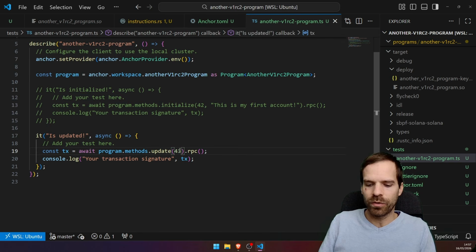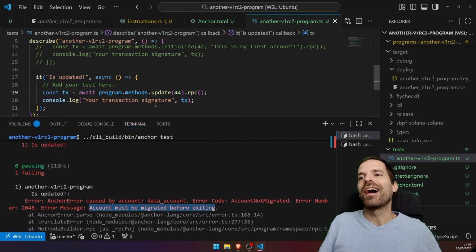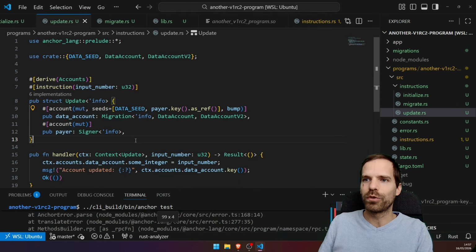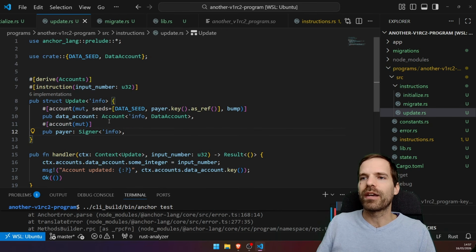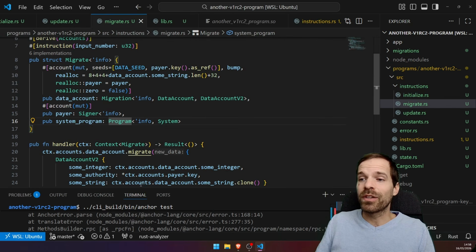I will update to 44. Let's test this. Nope. Account not migrated. Account must be migrated before exiting. Aha. So I cannot just allow a migration account to not migrate. Good, we learned something. Well then, that sucks. I can't use that then, because I would love to say here, take this data account or new data account, but I guess for the update I would then still need two versions. Okay, never mind. Good, well then let's look at the migrate.